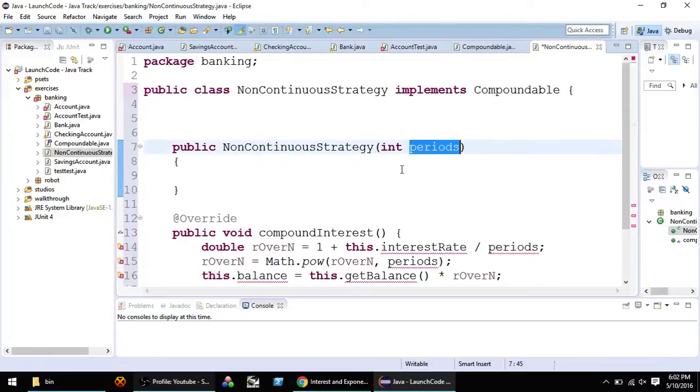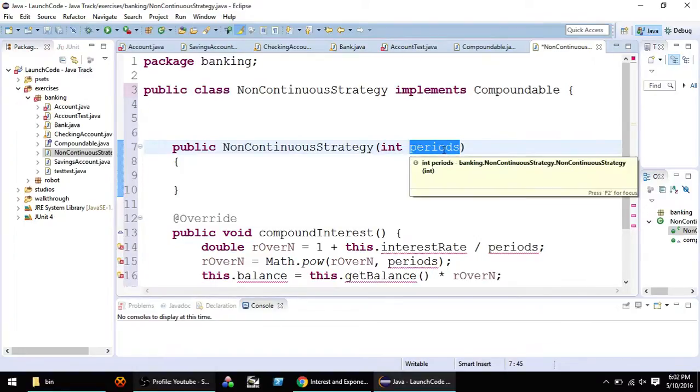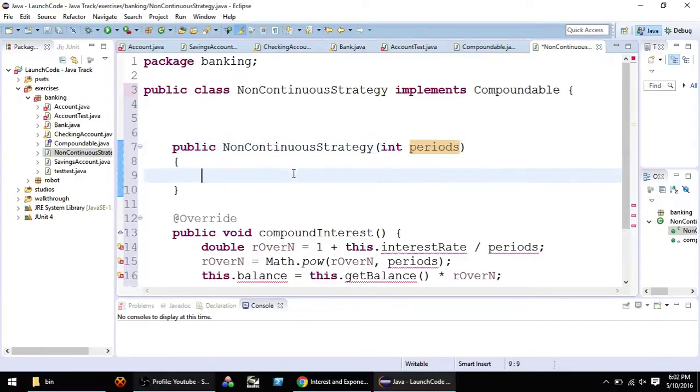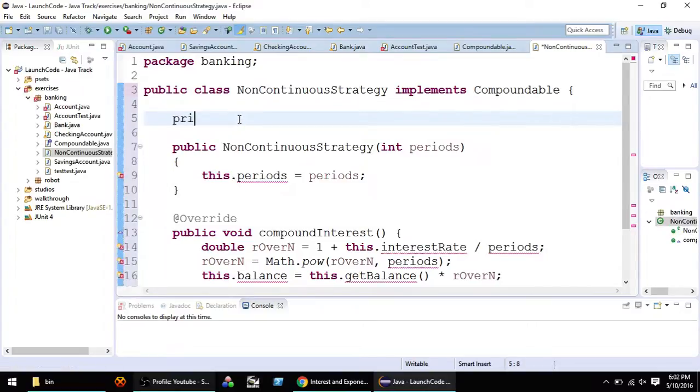Let's go back to periods. What am I going to do with this parameter? What should I do with it? What do we usually do when I take in parameters to constructors like this? I usually say something like this: this dot periods equals periods, right? But I don't have this yet. But I can put it in. This is a class, right? Private int periods.